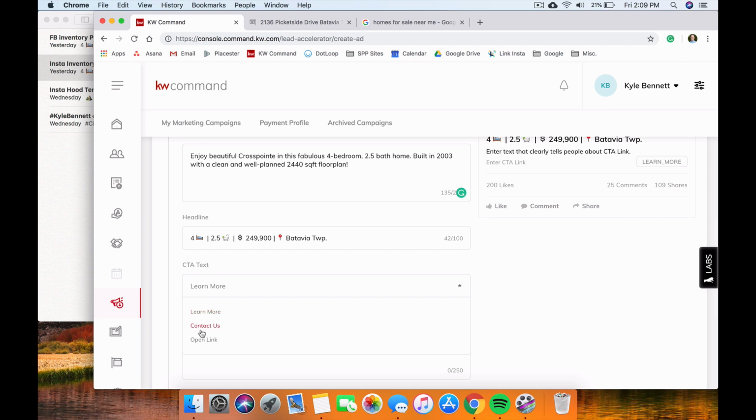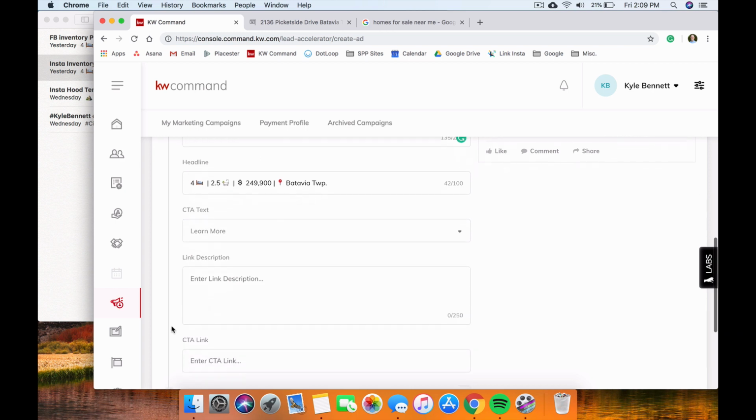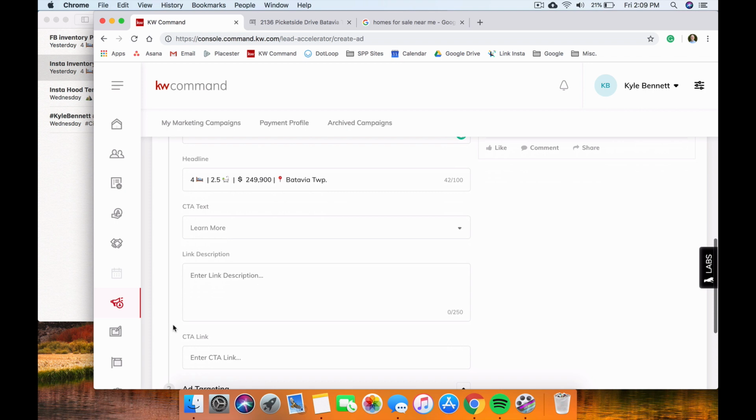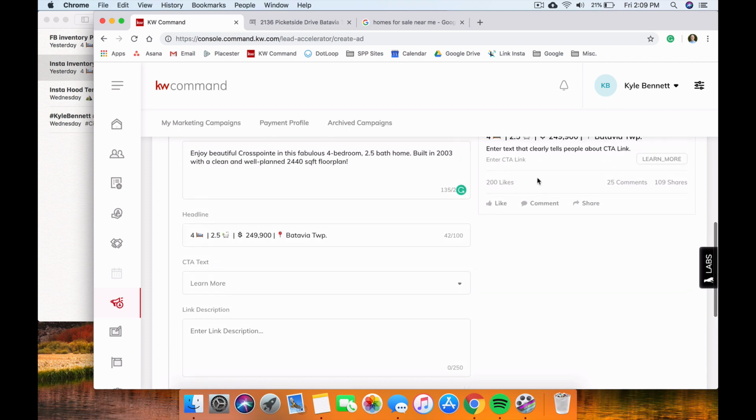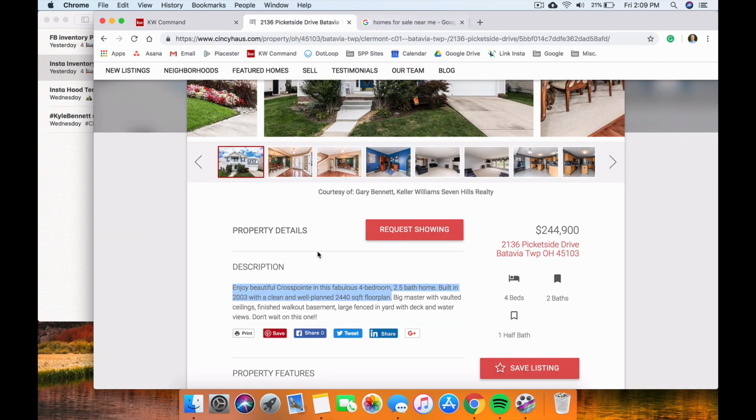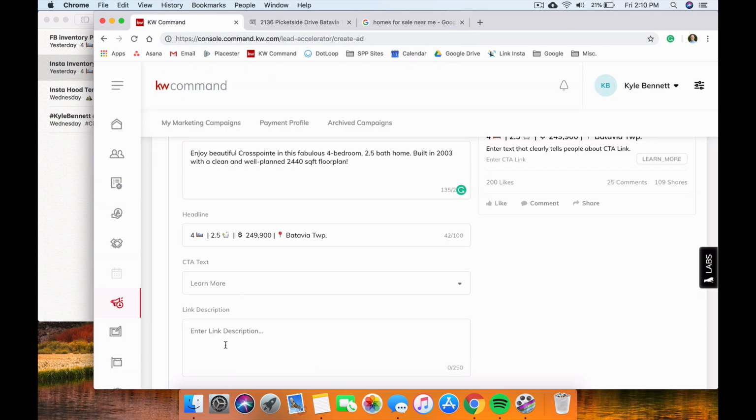In the future, you are going to have the option to create advertisements where somebody could message you directly through Facebook, and you could create that ad through here. That's where you might use the Contact Us button. For now, I'm going to use Learn More. You could use Open Link too. I just like Learn More a little bit better. And then it is asking us for a link description. That goes right underneath here. So I'm going to go ahead and just use the other half here of my property description.